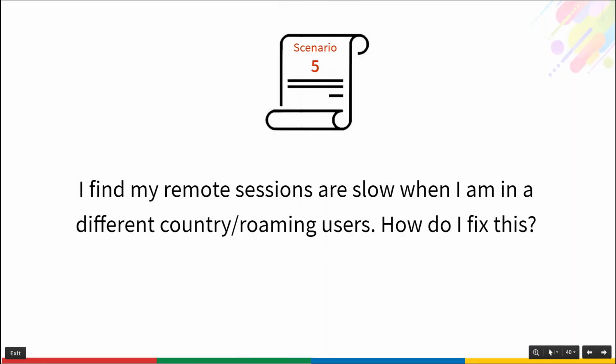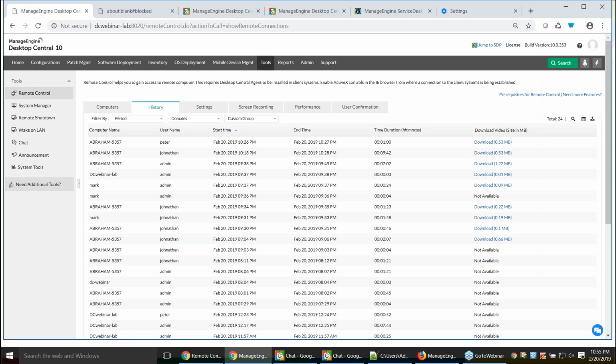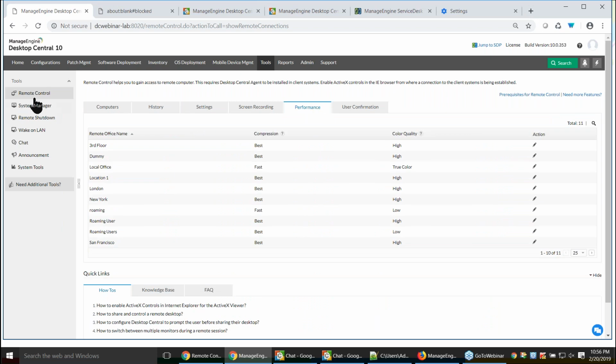And scenario number 5: I find my remote sessions are slow when I'm in a different country, and with roaming users. How do I fix this? Of course, this is a very important scenario. When we discussed the architecture, we discussed managing the roaming users through Desktop Central. When the machines are in a public network where the bandwidth is very low, you might experience these kinds of issues. To avoid them, you can customize the performance level of the remote control by using the performance option.